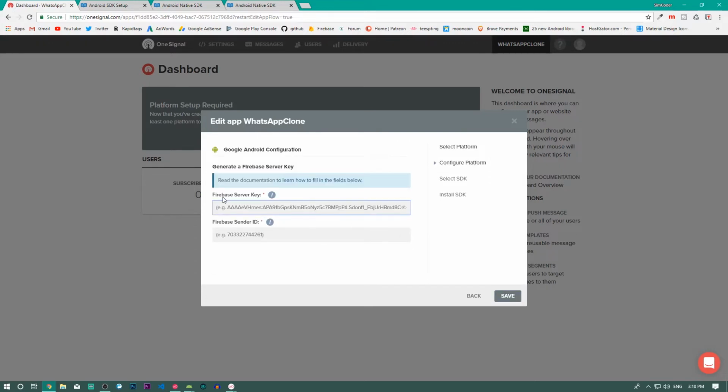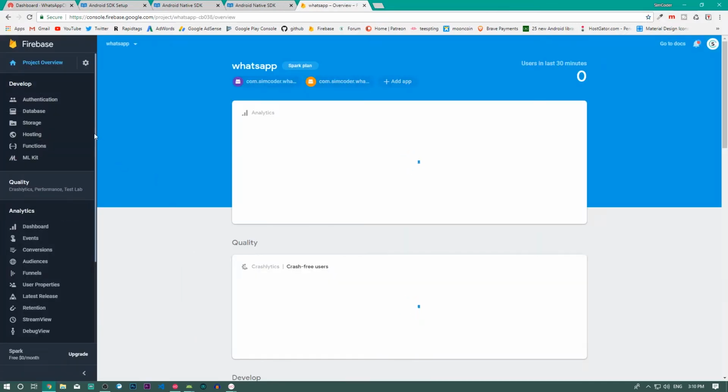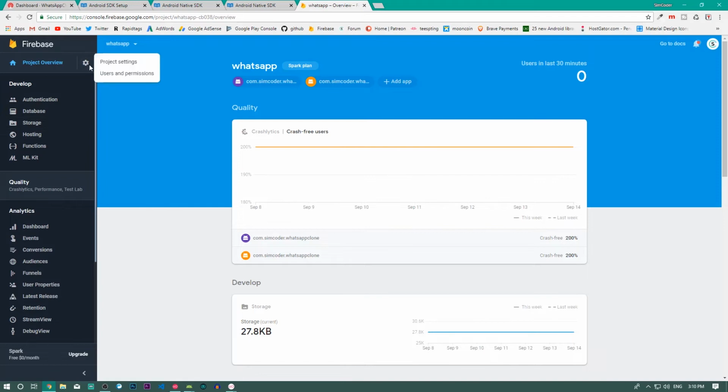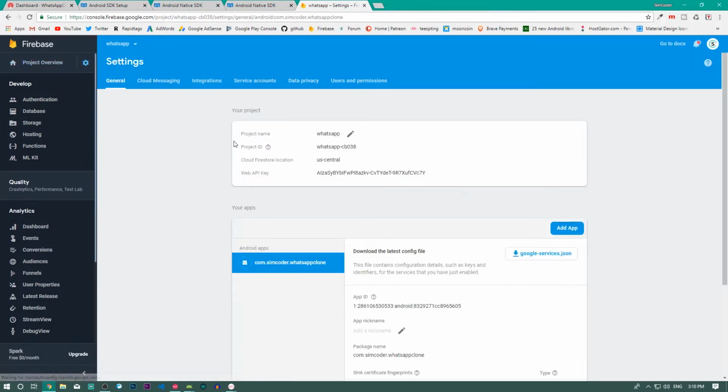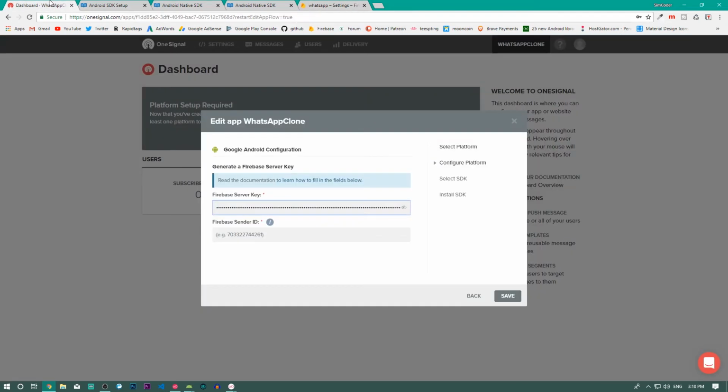Now we are prompted with this dialog in which we are asked for a Firebase server key and a Firebase sender ID. So we go into the Firebase console and open up the What's Up project. Now we're in project settings, so go to cloud messaging. In here you are asked for the server key, and the server key is this first one. Simply copy it and paste it there.